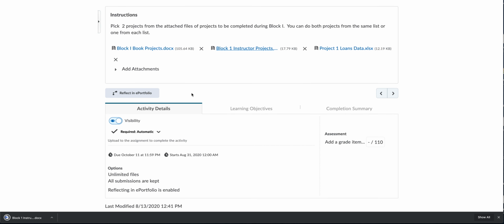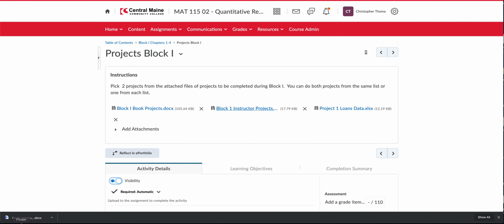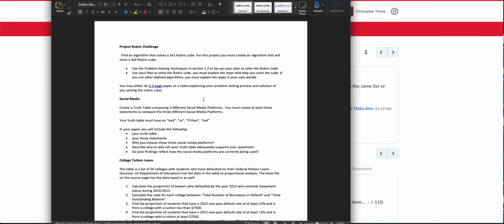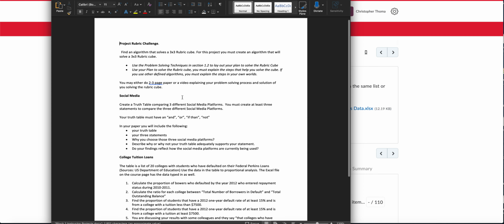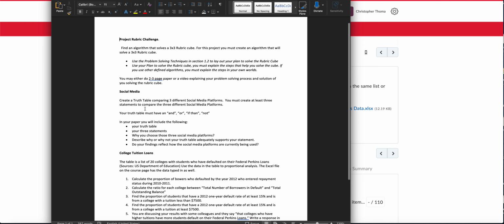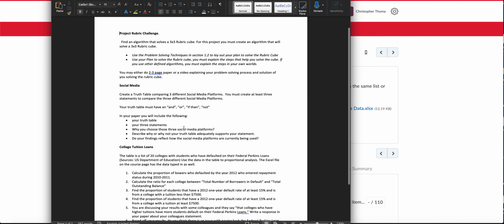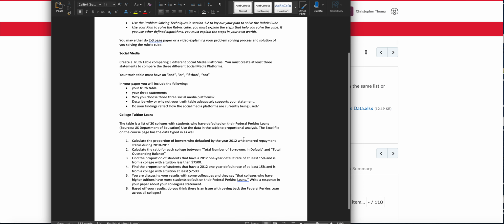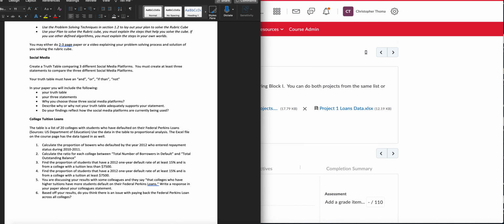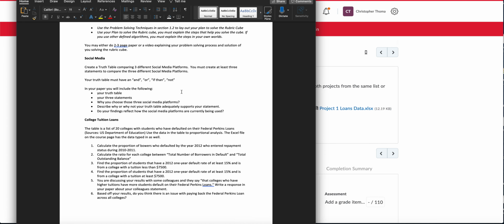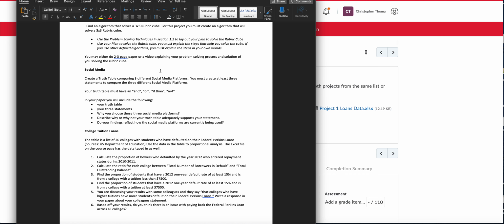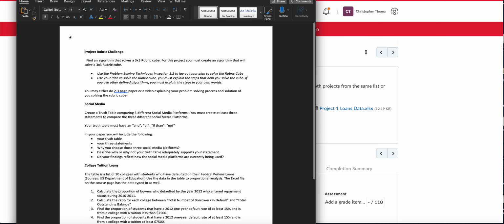let's click on it. When you click on it, it'll tell when they're due, sorry. And then it will download it. I downloaded this one, so I'll open it. Some of the project ideas: we have a Rubik's Cube challenge, social media where you will build truth tables, and then a college tuition loan analysis, which has this Excel sheet, project 1 loans data. That is if you're going to do that project. A lot of these may not make sense to you yet, but we can talk about these in class. But you've got to pick 2.